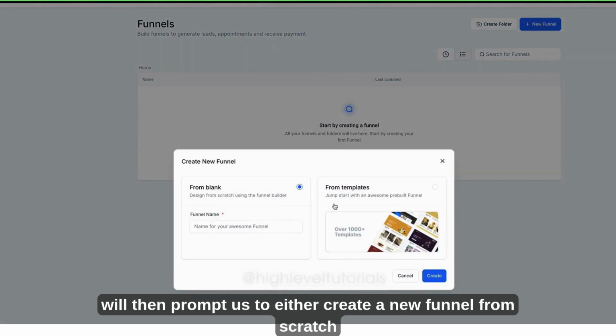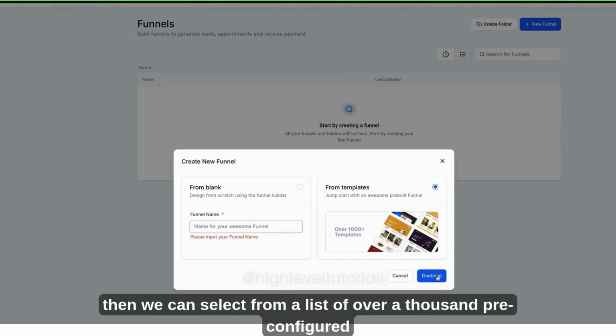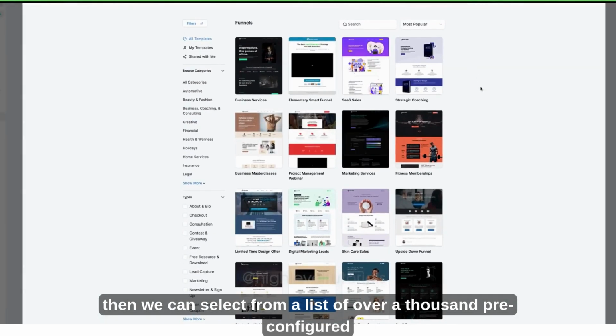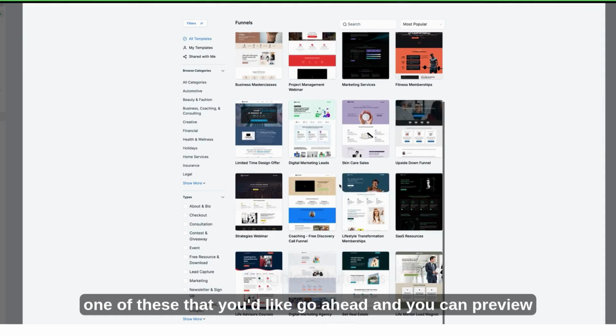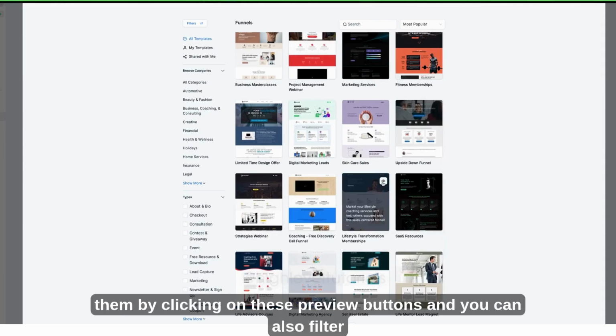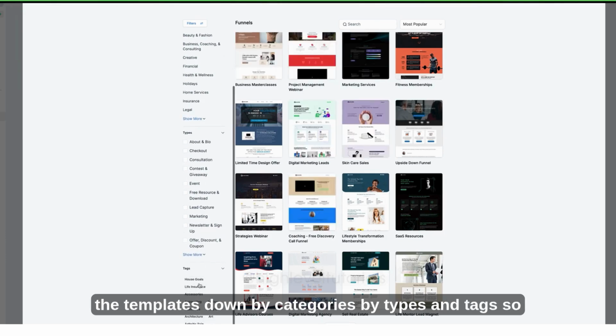This will then prompt us to either create a new funnel from scratch, where we can name our funnel inside of this text box and then click create, or we can select from templates, and then we can select from a list of over 1,000 pre-configured templates that we've built on your behalf. And you can come in here and select any one of these that you'd like. Go ahead and you can preview them by clicking on these preview buttons, and you can also filter the templates down by categories, by types and tags.